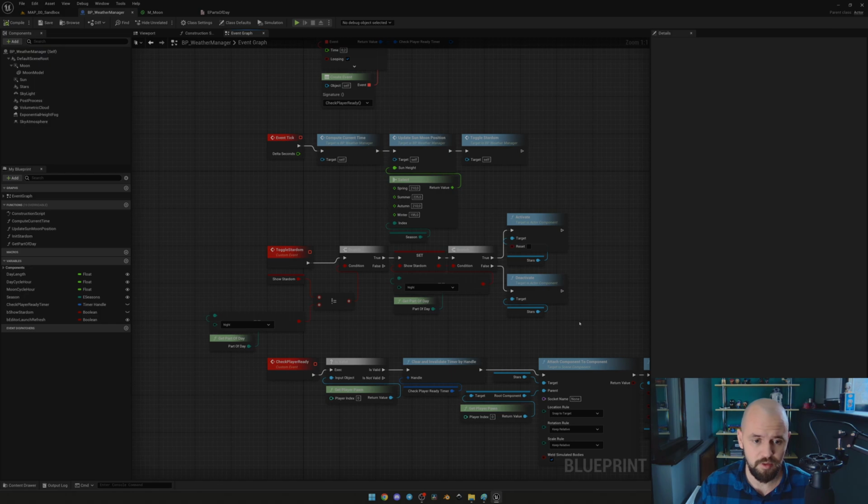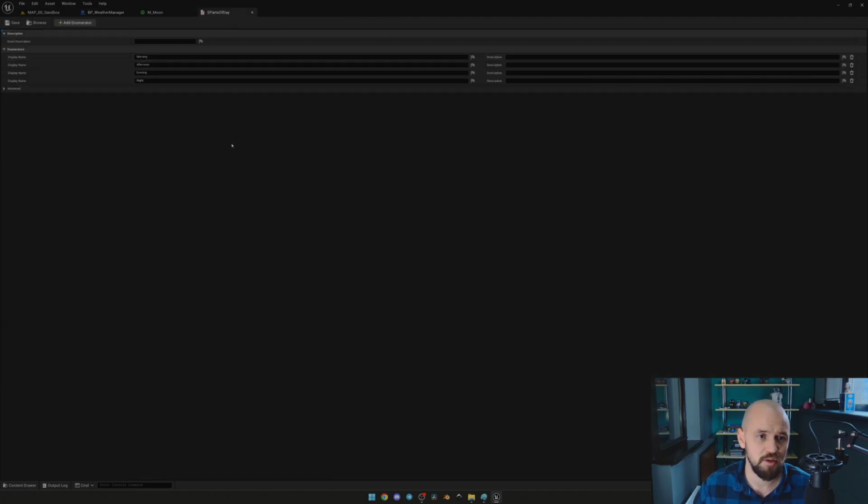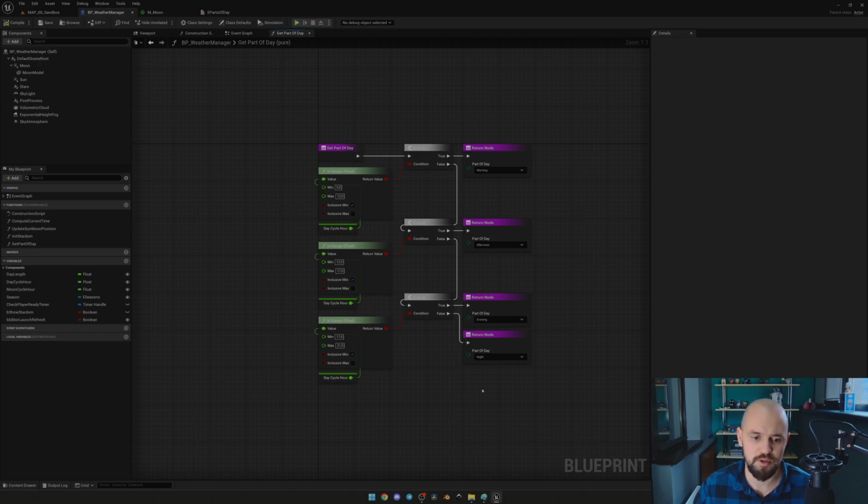So the last part for Niagara is actually toggling on and off the stardom depending on the period of day. So we define the new function. This one is pure because it doesn't calculate anything, it just returns the value. I've made another enumeration. It's part of day. We have morning, afternoon, evening and night. Here we just check the in-range conditions. So whether it's 5 to 12 it's morning, and so on.